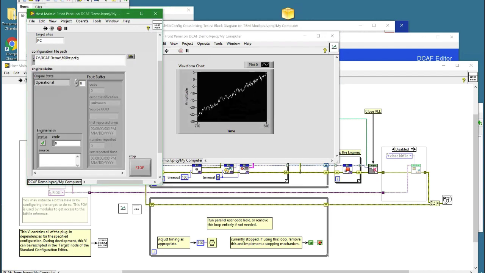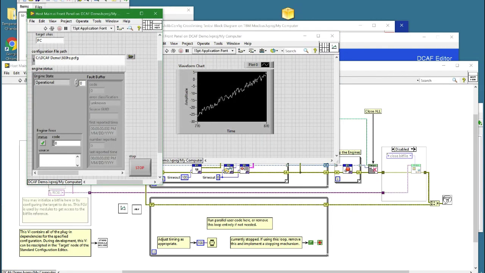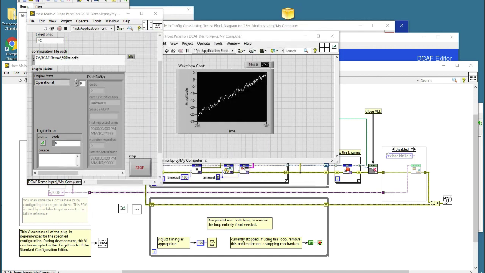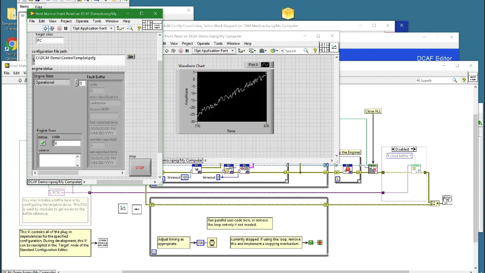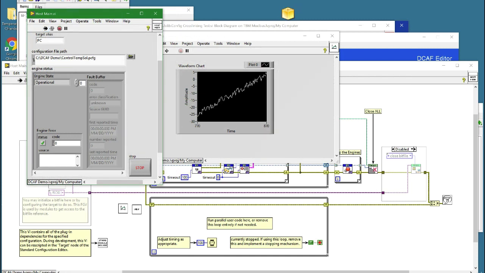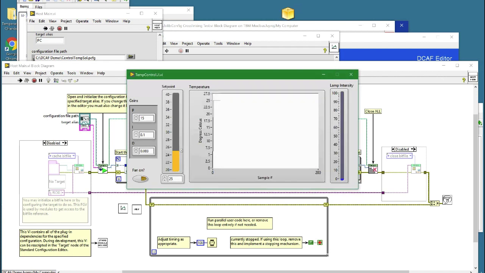The nice thing with this is I can just stop this. I can change the configuration for one that is more complex, that is an actual control system. I can click run, and without changing anything in the LabVIEW code, just by changing the configuration, I can have a completely different program running. Once it starts running, I can open this view, and basically this is the temperature controller example that we show in every LabVIEW class for real time. And I didn't have to change anything.